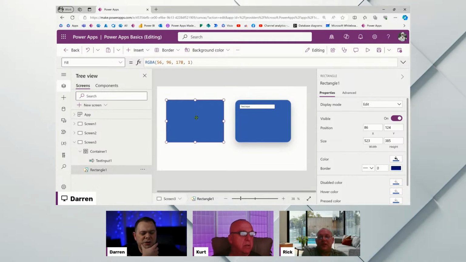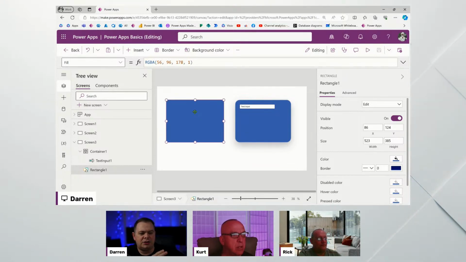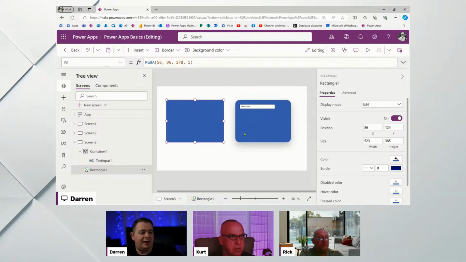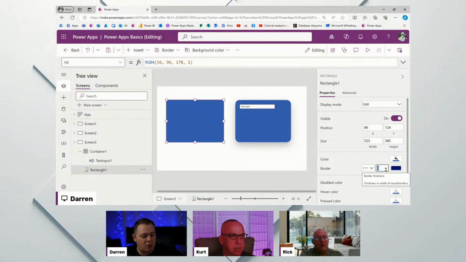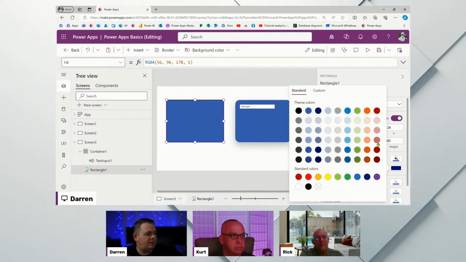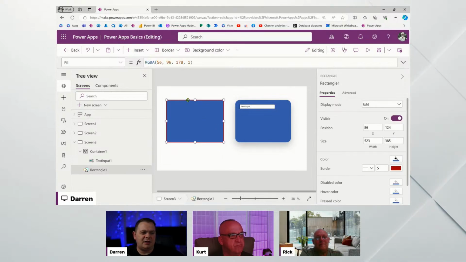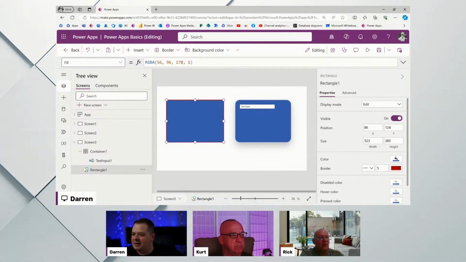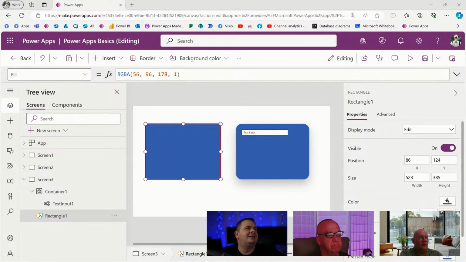But what I want to do is focus on the basics of when you bring a control over to your screen, there are all these properties that you can change, like the color. We can set up a border around something that we're working with there. So here for this rectangle, I'll change the border color to be this maroon color and change it to be 5 pixels in width.